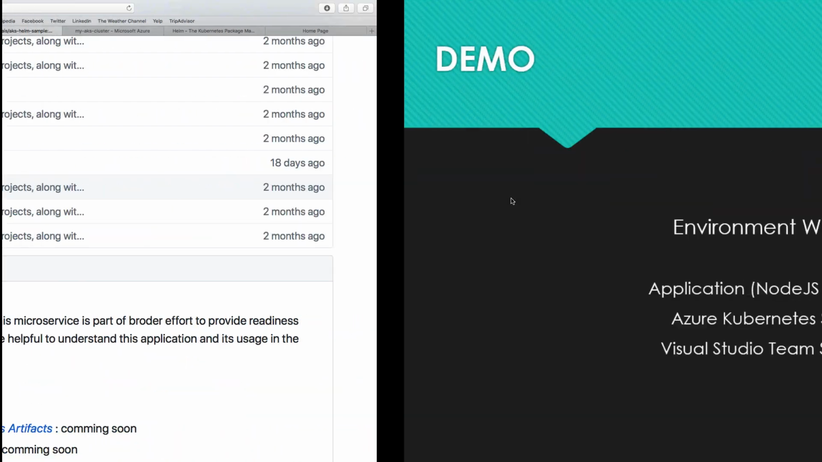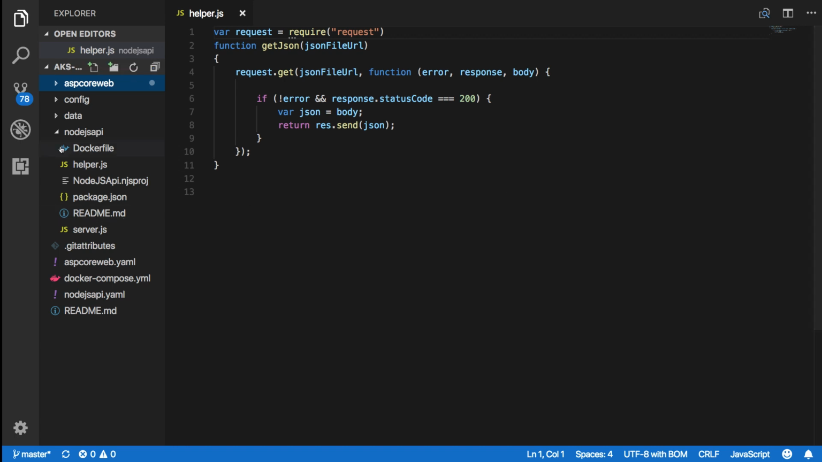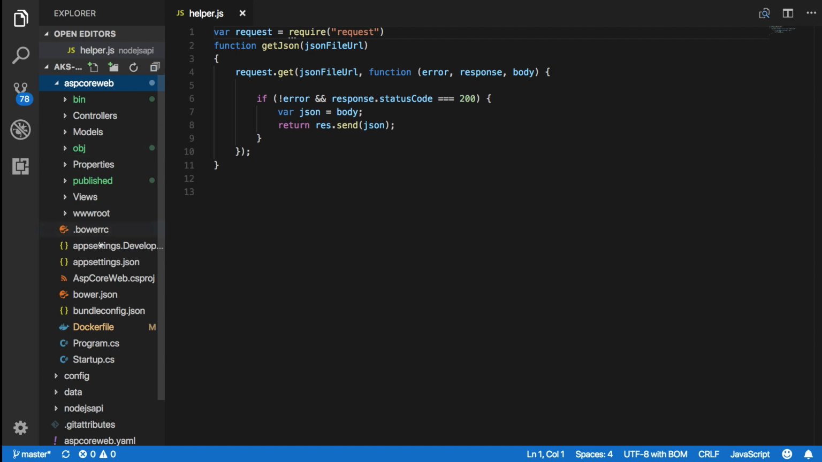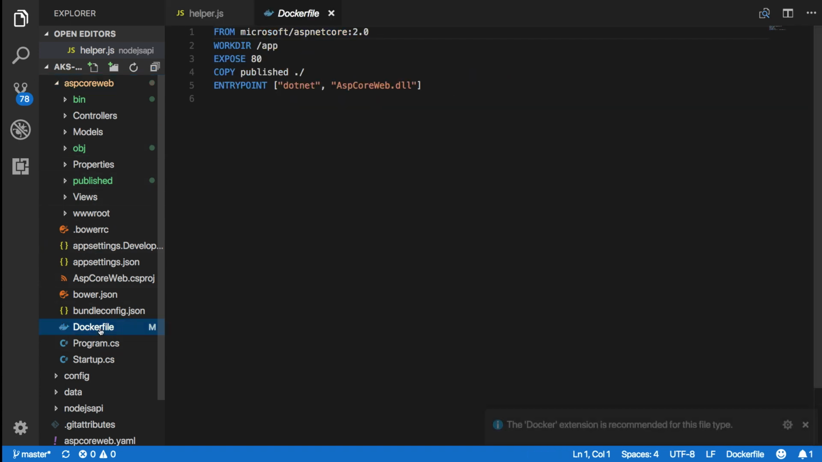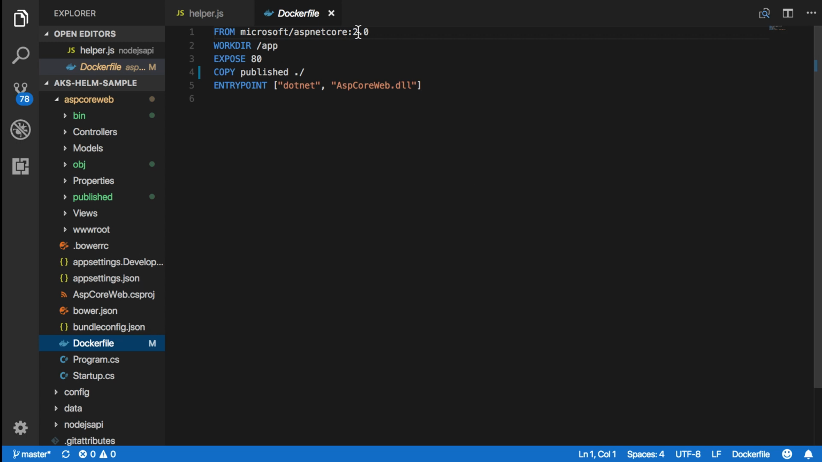So what I did, I basically have it running here. If I go back, I should have it open in Visual Studio Code. It's again free software. You can download it. It works cross-platform. This is the ASP.NET Core application. I think one important thing here is the Docker file, which, as you can see, is super simple: an ASP.NET Core 2.0 application with port 80 exposed.